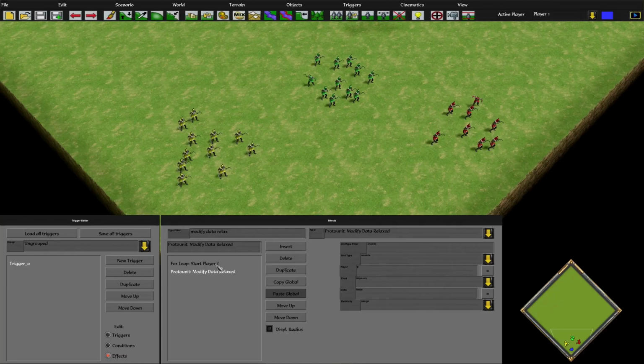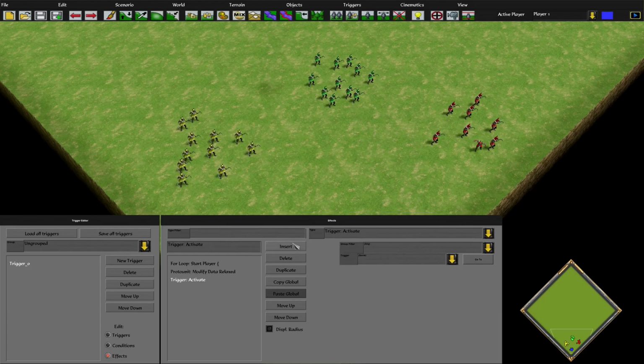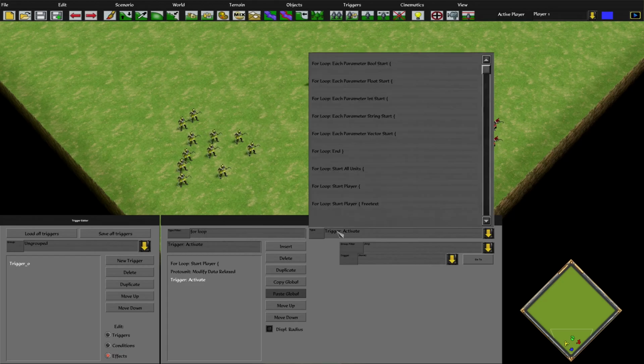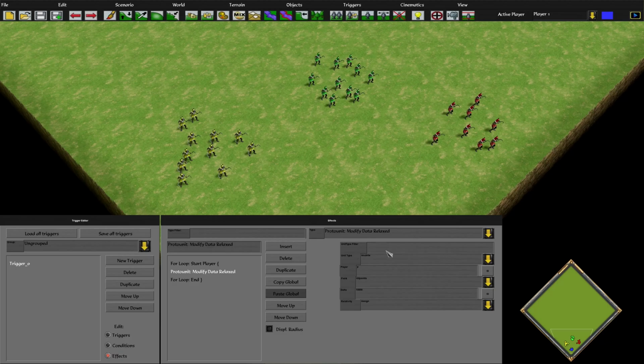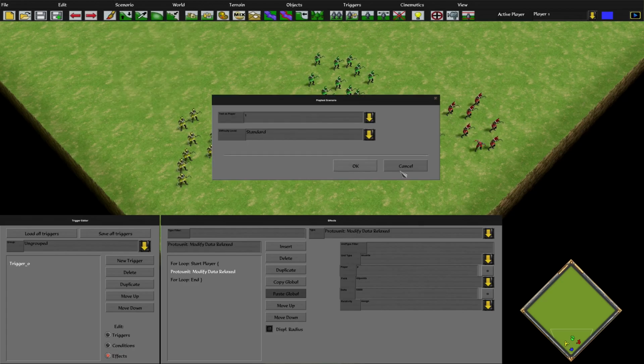Now, as mentioned, we must end the for loop, even if we have no effects following it. Every single start must have an end. So let's sort that out. So for that, there is an end, for loop end, and now we have our loop. So it's going to use a variable p going from 1 to 4. With that, we're going to modify the anybytes of player p, which is on the loop, to have the hit points of 10,000. Let's give this a run and see if it works.